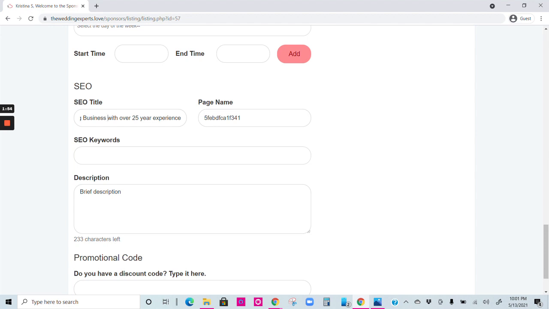If you are in a certain field, you may want to use keywords that are very business specific for your industry. I'm just giving you examples. The page name, this one which will show your business name, but because I'm in a sample profile, this is loading it something differently. So this will be the name of your business. That is your page name for the Wedding Experts website.